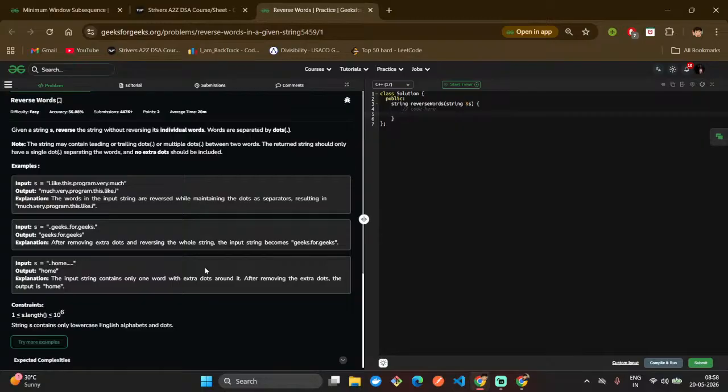Continue. Now from the dot, if it is a dot, so remove, the string is empty. If it is a dot, continue.